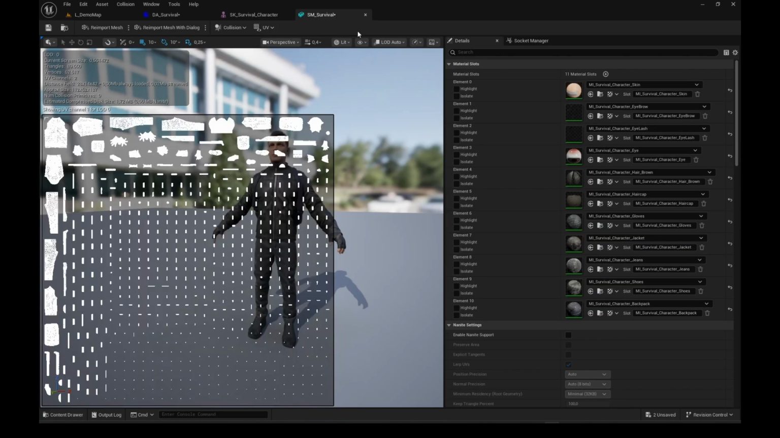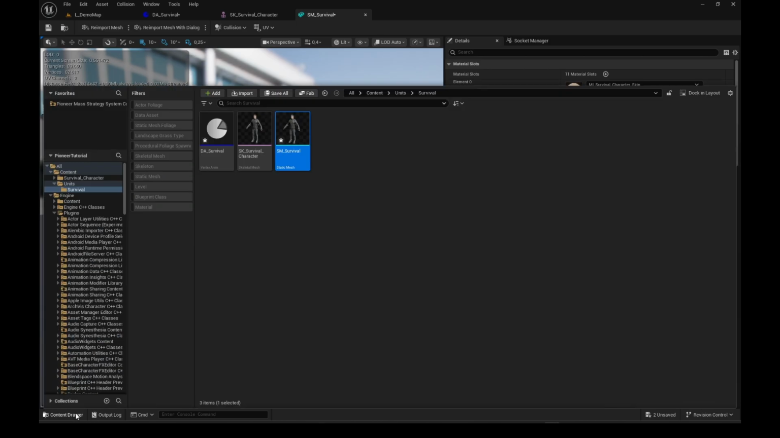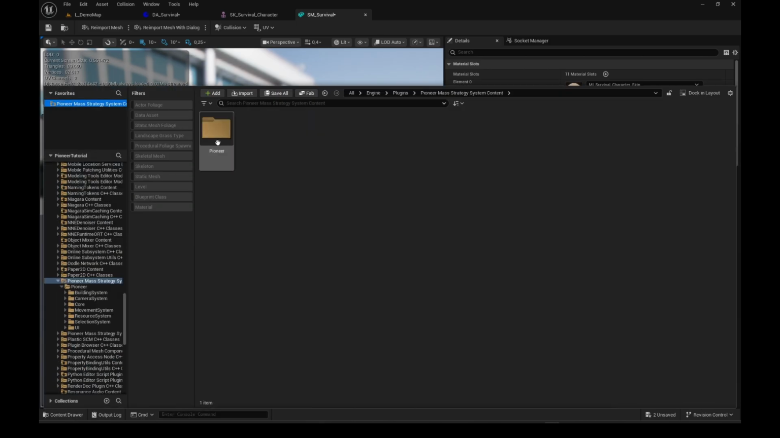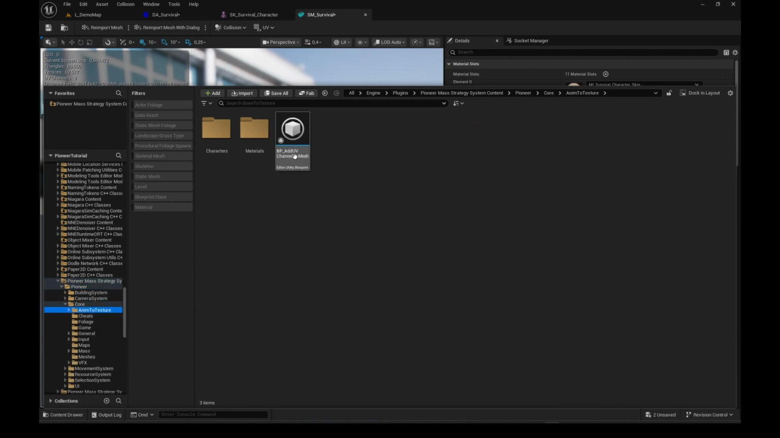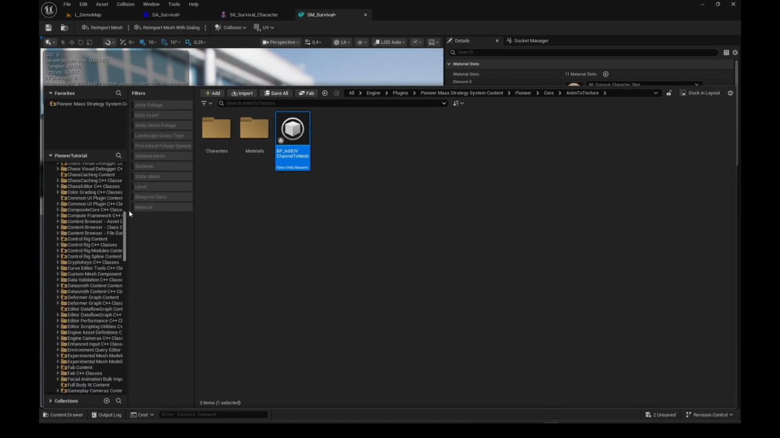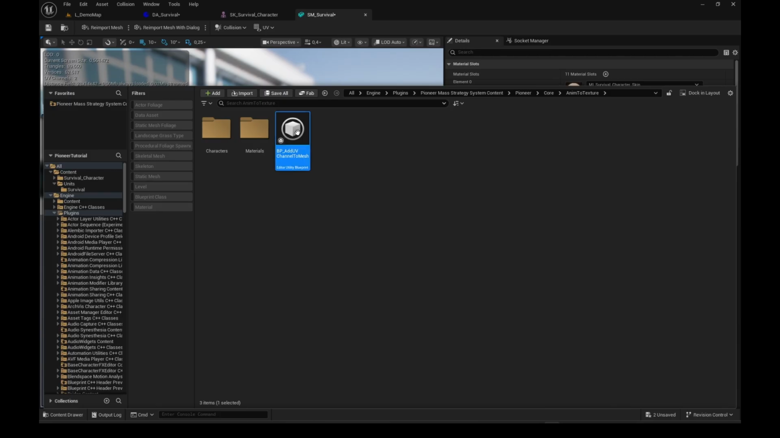To do this, there's an editor utility blueprint included in the plugin. So I'm just going to go and find that. If I click on the plugin again here and then go to core and then element to texture, you can see the file here. So I'm just quickly going to copy that as well.